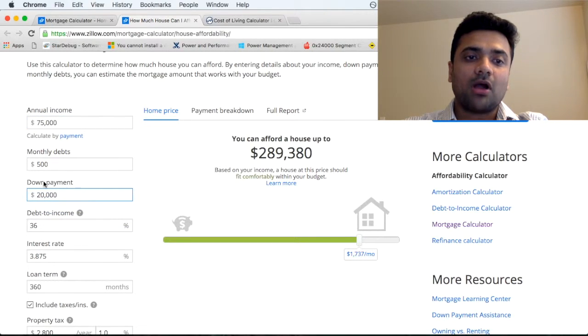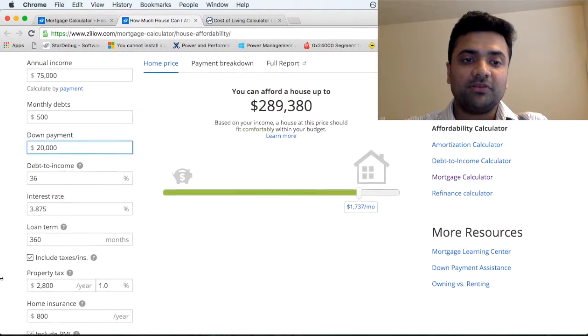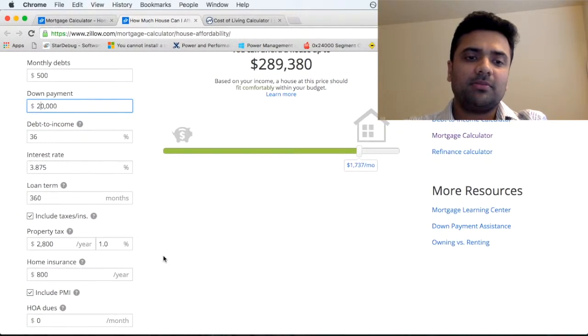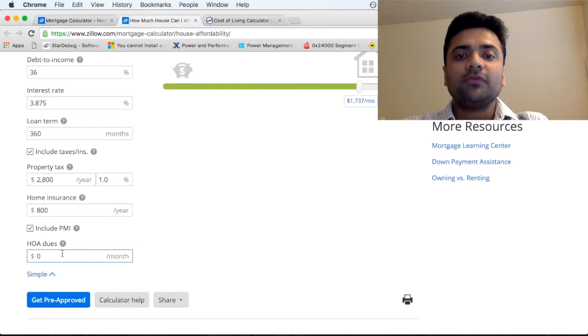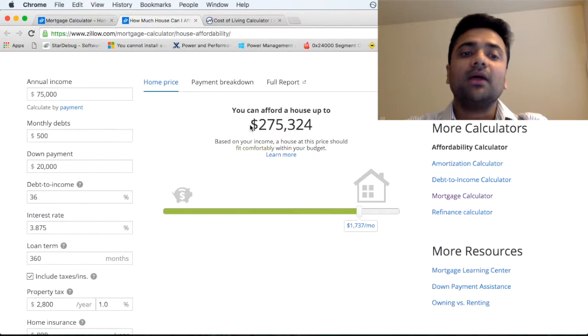So how much do you have right now in your account? Let's say I have 20,000. Let's leave it at that. So let's see how much it is. It basically does some calculation, and your loan term is 360 months and things like that. Property tax, insurance, HOA, I'm going to put 75, right? Yeah, per month. So if you look at this, it says that you can afford a house of 275K, right? That's pretty good.